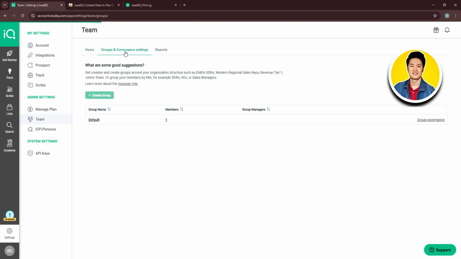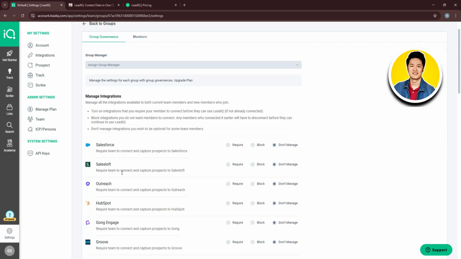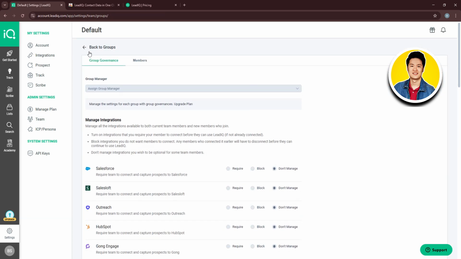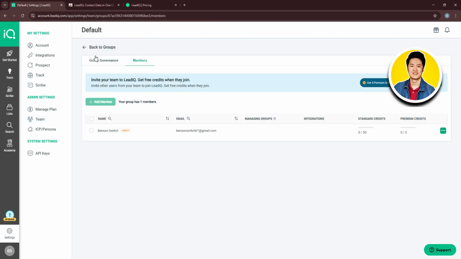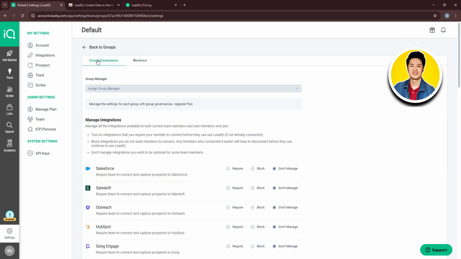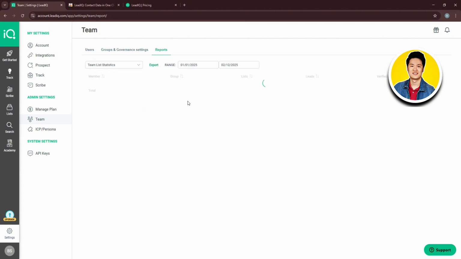On the top, you have information on group and government settings as well. So if you go over to this section, you'll be able to manage your integrations. Now, let's check out the Members section. This is where you will be able to manage your members. Now, let's go back to Groups. On the top, we have Reports as well. This is where you will be able to see all the reports regarding your team.